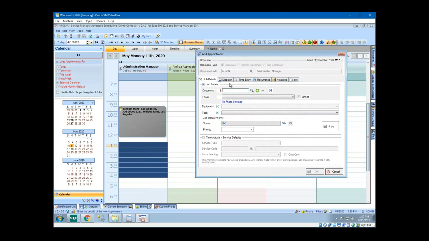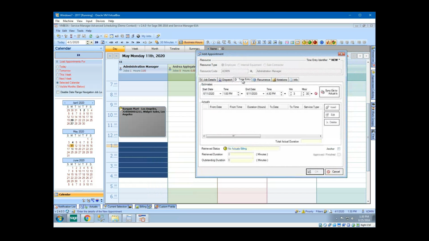The system is now asking me, I want to connect that to a work order, as we refer to it in Service Manager, a job. So it's saying here that it is job related and it's asking me to connect that. Of course, at this point, I haven't created a job, so my next step would be to go through and generate that job. But before I do that, we can have a look over here on the Time Entry tab.